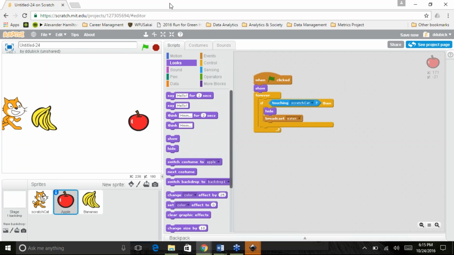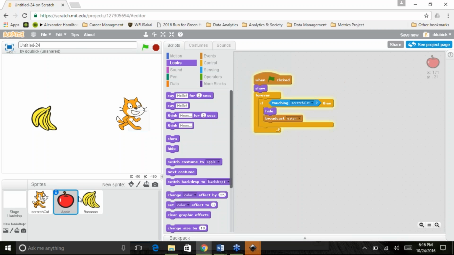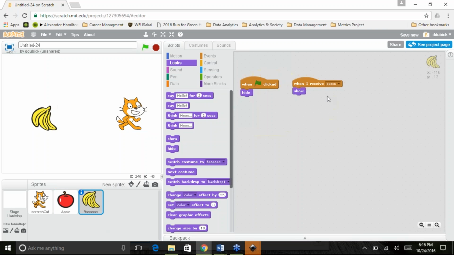I have a question for you guys. All right, well, let's go ahead and show this. So I clicked the green flag, so the banana disappeared, because that's what happens when the green flag gets clicked. And then we walk over to the apple, and it disappears. It disappears because it's touching the cat, so it hides. And then it broadcasts eaten. When that gets broadcast out, the banana shows. Okay.